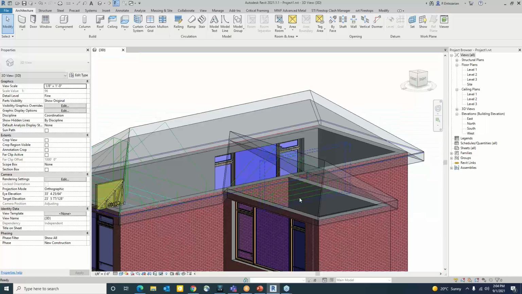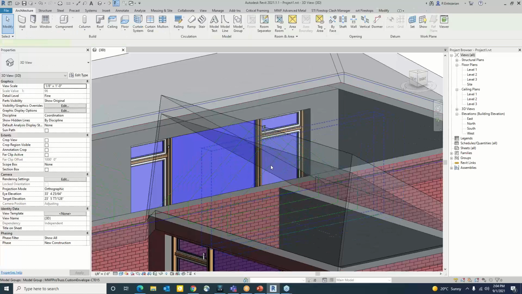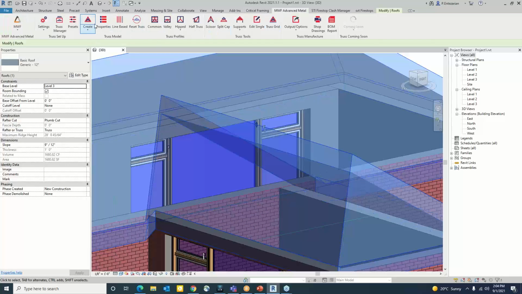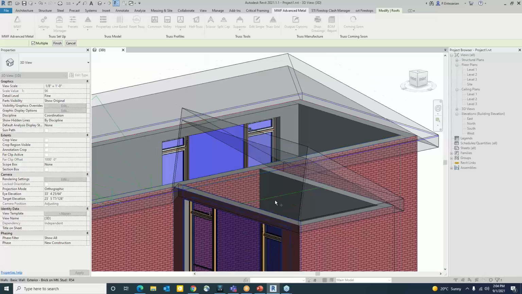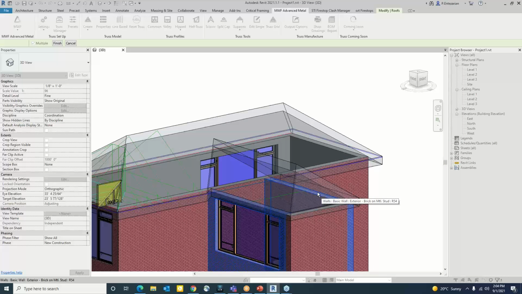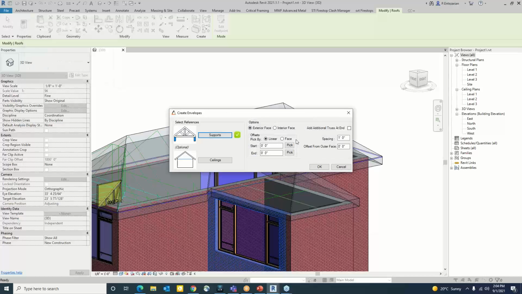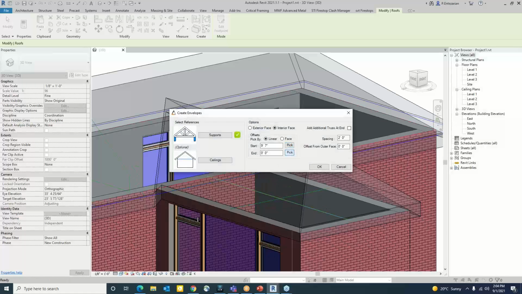Let's go back, hit HR and delete these. And this time we are going to create with the align to the inner space of the roof. So I selected the supports. I will select interior face, change the spacing to 2 feet. For the interior face, you cannot add the offset from outer face. And for the offset, we will do exactly the same thing as we did before. We will just pick the points and OK.